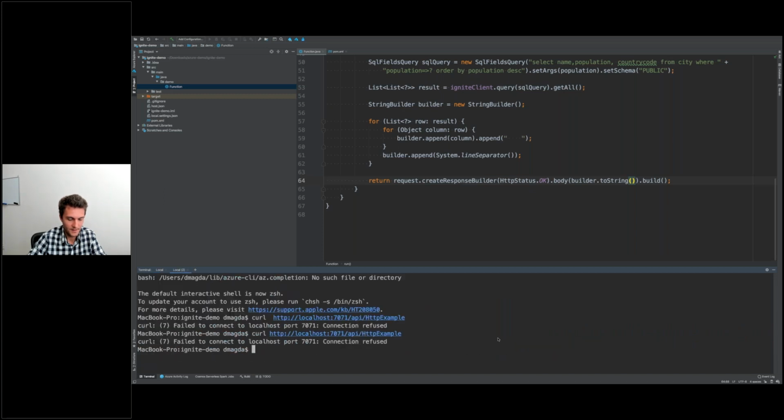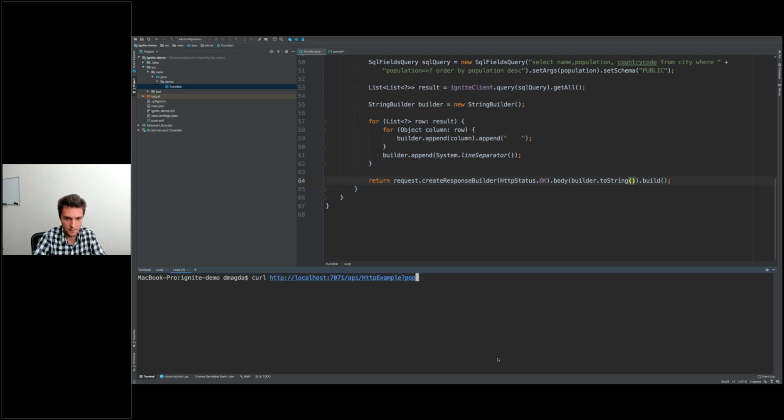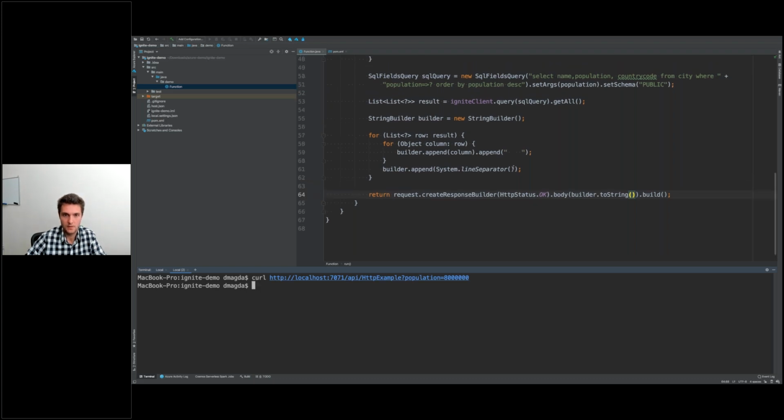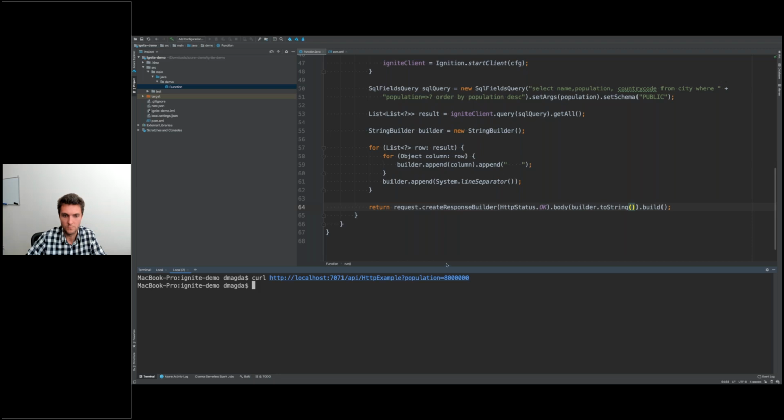All right. If I run it, if I don't provide any parameter, it says that you have to set the population. And let's do this. So let's return all the cities with the population equal or bigger than 8 million. All right. Where is my return? The result. Why don't I see the return? Builder to string. Okay, that's weird. I should have seen something. Let's check the output.